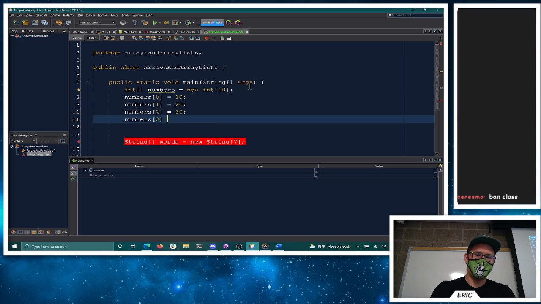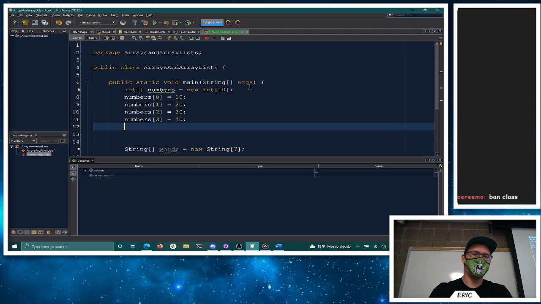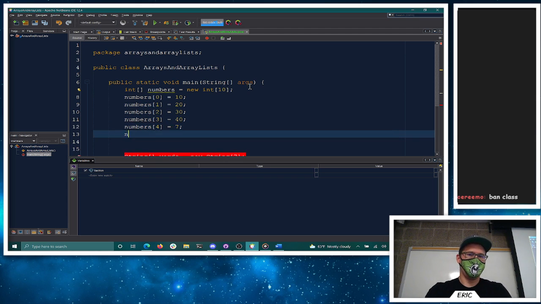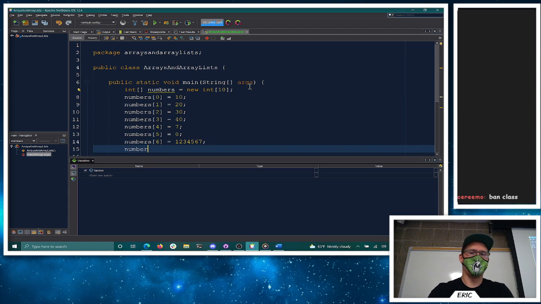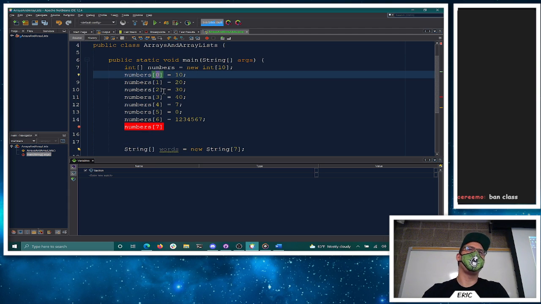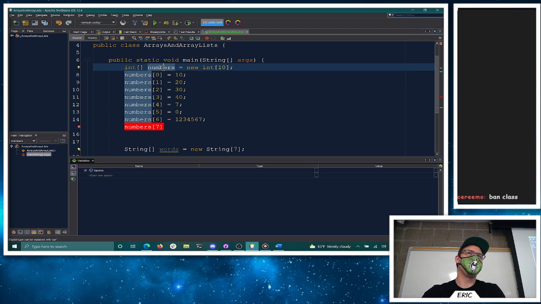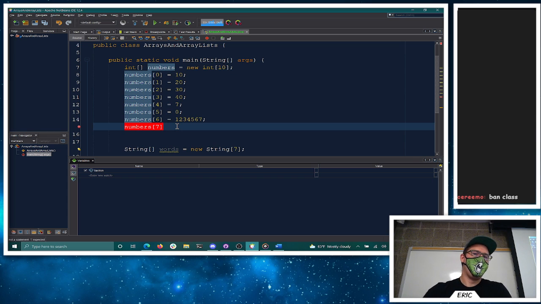Or any values I wanted to give it. I can put any numbers I want in here. Numbers index of 4 equals 7, numbers index of 5 equals 0, numbers index of 6 equals 1, 2, 3, 4, 5, 6, 7, numbers index of 7. So you give it the index value inside of square braces. So it's an array variable index of, and you can set the values, or you can get the values.